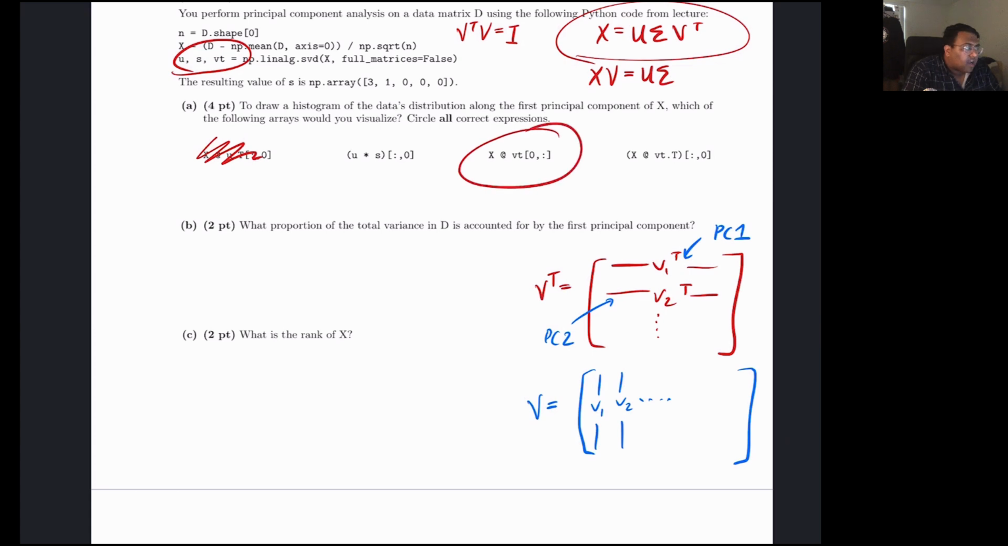What we're looking at here is x times v transpose [0, :]. Remember, 0 is our row indexer, and the colon is our column indexer. So what we're saying is multiply x by the first row and all of the columns of v transpose. And as I mentioned before, that's exactly what we want, right? We want to multiply x by the first row of v transpose, and that'll project all of our points onto the first principal component. So that's exactly what we want.